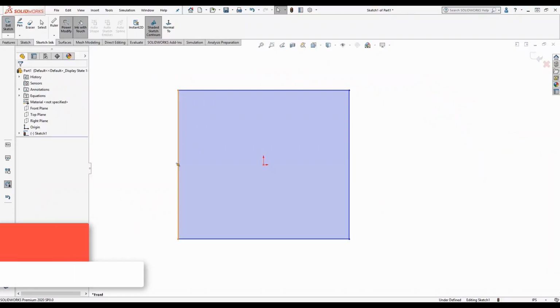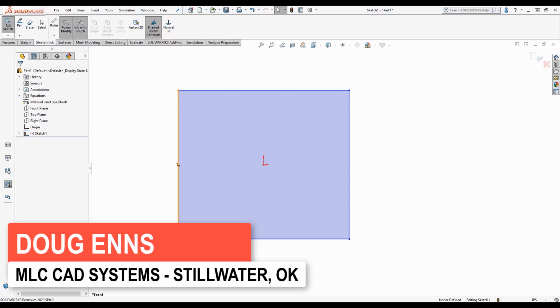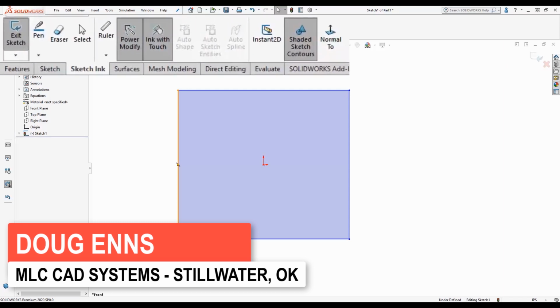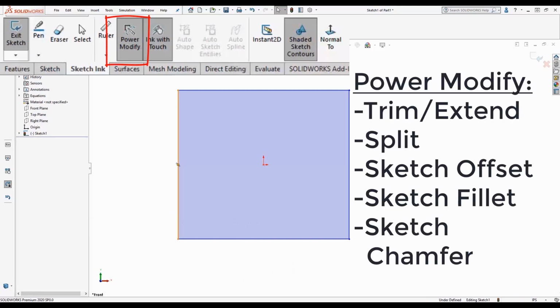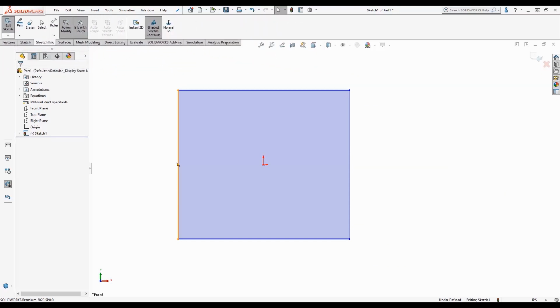SOLIDWORKS 2020 offers a number of enhancements that allow us to get our sketches into SOLIDWORKS easier than ever before, especially when using touch-enabled devices. The new Power Modify tool allows us to trim, extend, split, offset, and add fillets and chamfers to sketch geometry by simply making a gesture with our finger or stylus to indicate which modification tool we want to use.